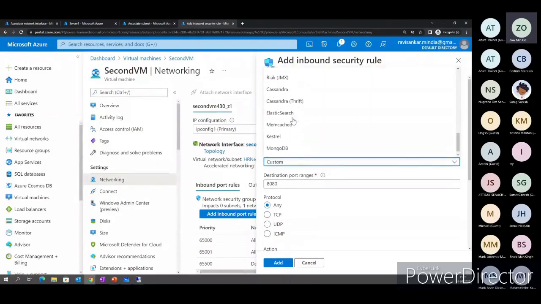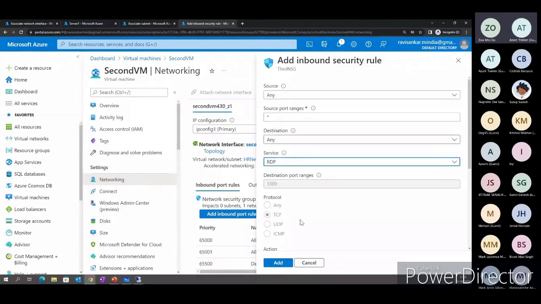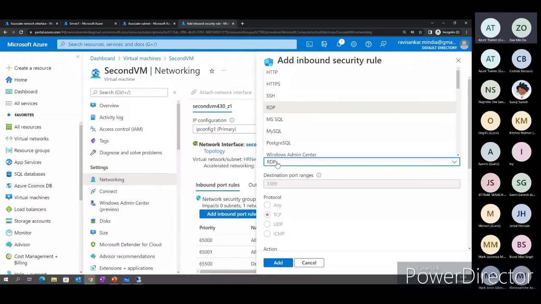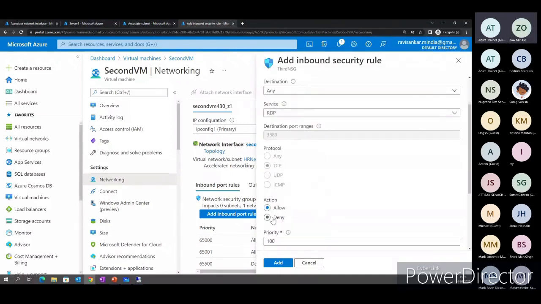So I'm saying RDP connection, and it has been given. Now, if you have a website or a web server configured, in that kind of situation you can enable HTTP or HTTPS. So you are able to allow or deny.